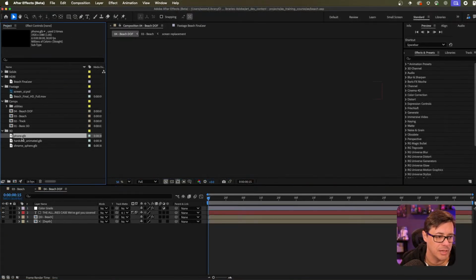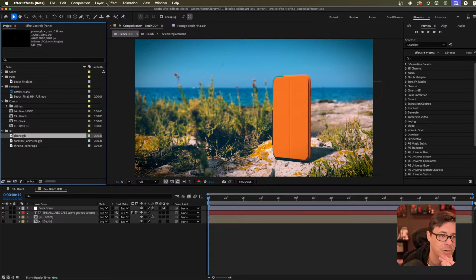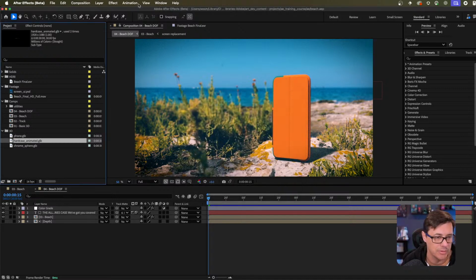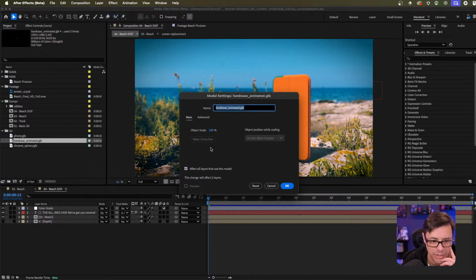All right, so just getting back to where we were, like I said, I had the phone, and if we go to that model settings, so the phone, I hit Make Comp Size at 200, and then I'm working with this hard case, right? So we go in here and go Model Settings, and it's at 200.